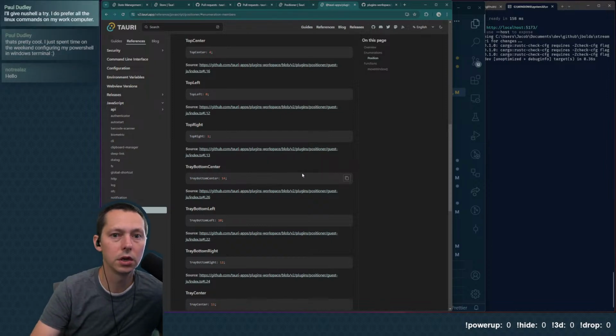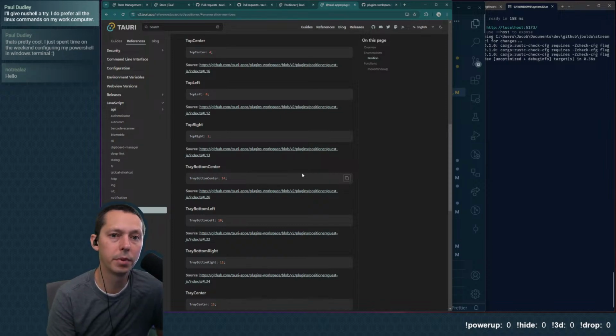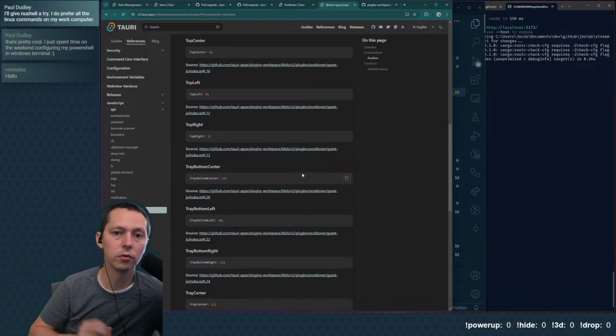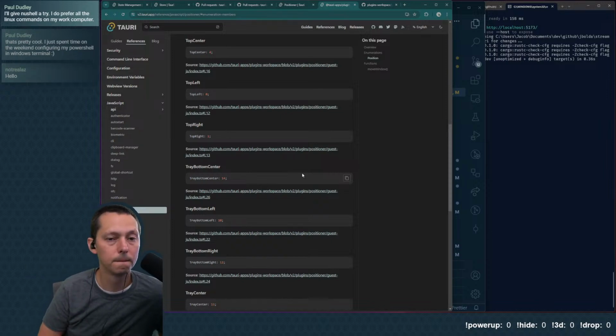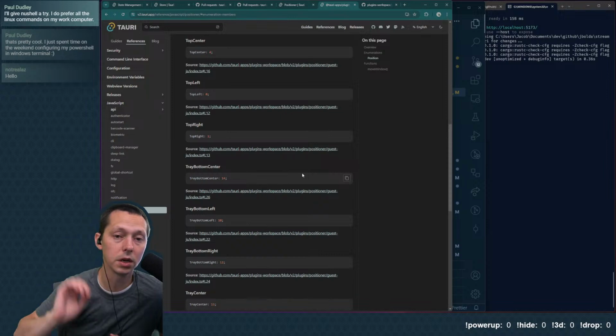I'll give Nushell a try. I do prefer all the Linux commands on my work computer. Nushell is like a more powerful version of Bash. So there is potentially some translation that you need to do if you're comfortable with Linux or WSL or whatever flavor. But once you're comfortable with it, most of the commands that you run day to day, it's not going to make a difference.